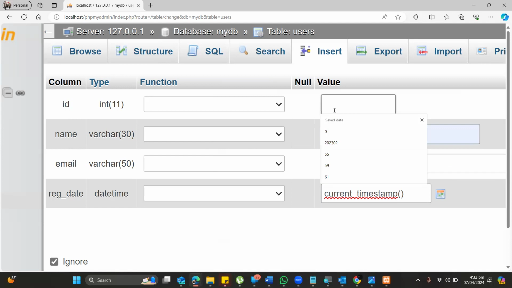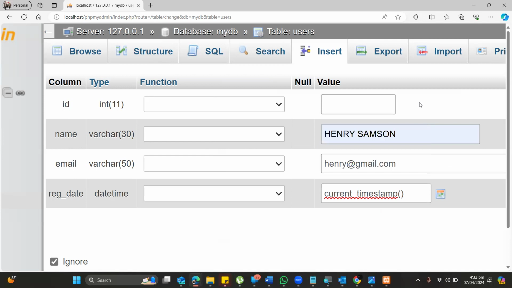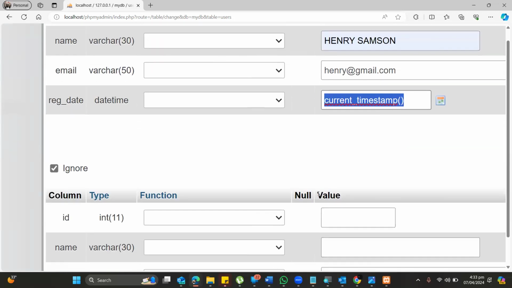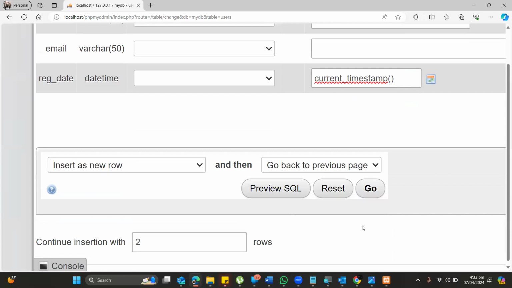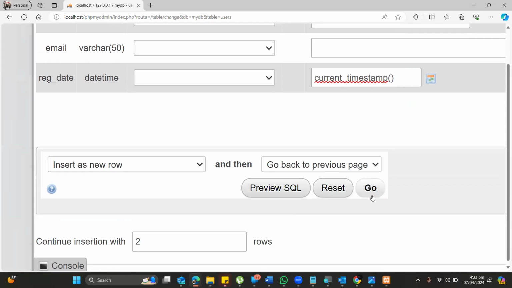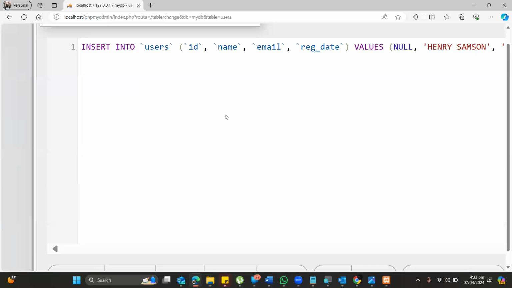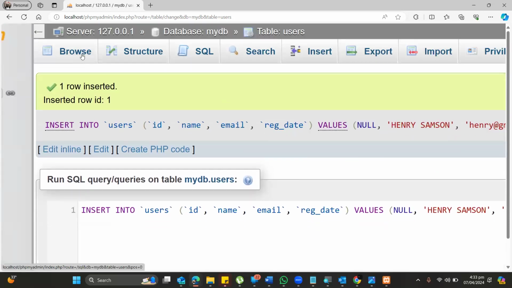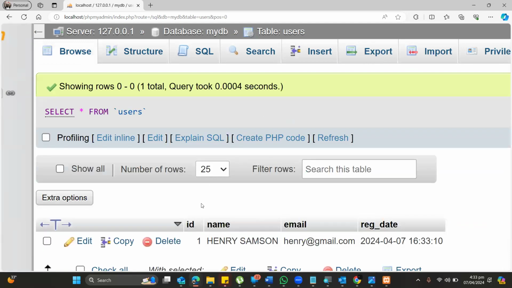Very simple. I do not fill the first part. Why? Because I said the first part is automatically going to increase, auto increment. So there's no need for me to fill it. I don't fill the last part because I said it should take the current timestamp. So whatever the current time is, it will load for me. When I press go, it will load my information into the database. Now, when I click on browse, I see that the information in my database is ID 1, name Henry Sampson, email henry@gmail.com, and the timestamp shows the current time.